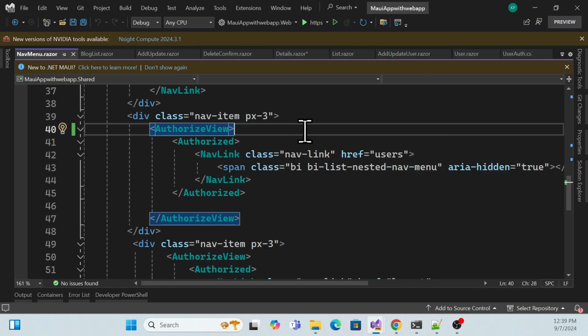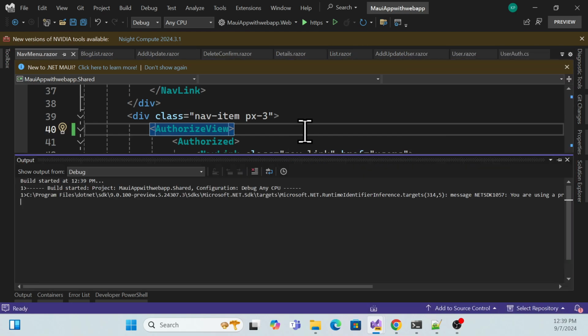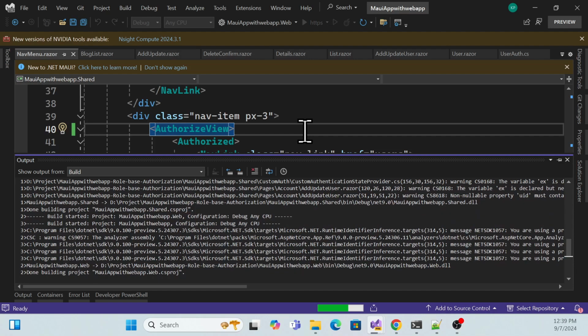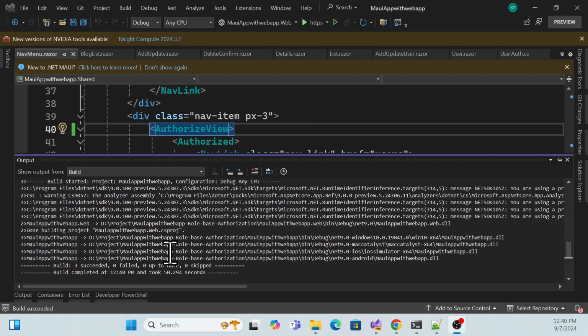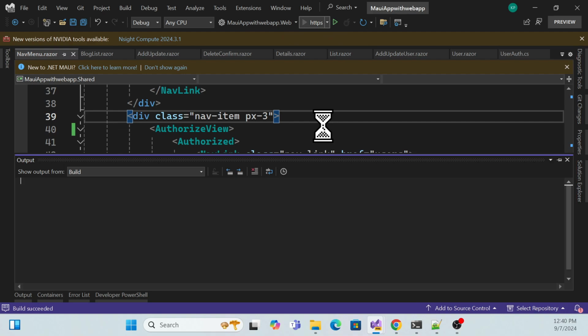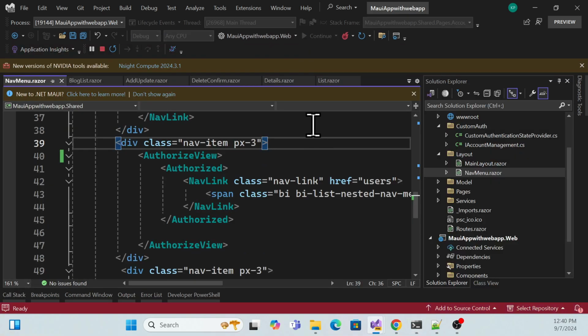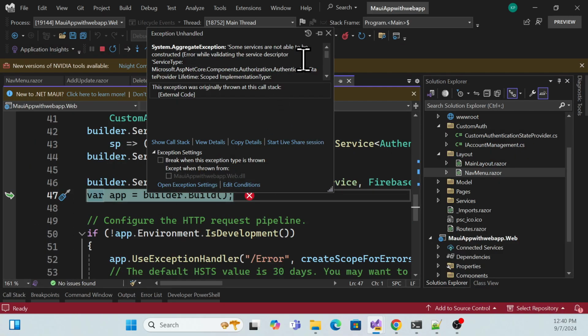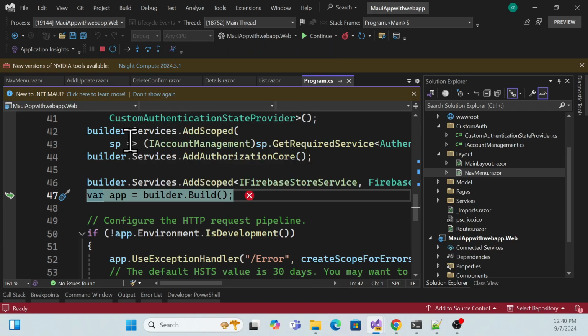Okay, so let me build it, try to run it and see the action. As per my understanding, I will get one issue that I will show you. Okay, now the build succeeded. Now try to run and see our output. Okay, now see, I'm getting one error. What is that error? It is saying authentication state is not in scope, unable to resolve the active HTTP client, right?